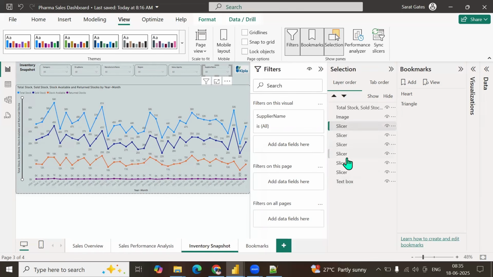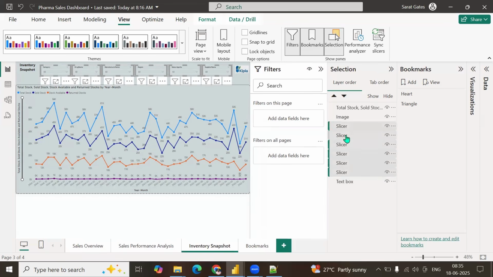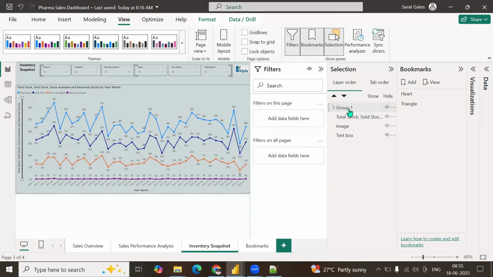So can I make it? Yeah. Right click, select all the slicers, make it a group. So what is that group? Double click and name it slicer. Yes, I put all the slicers in a slicer group. So what do we have? The next one, stock sold.